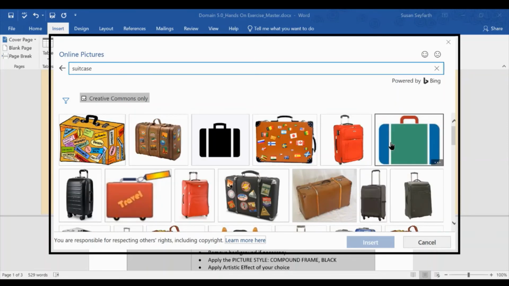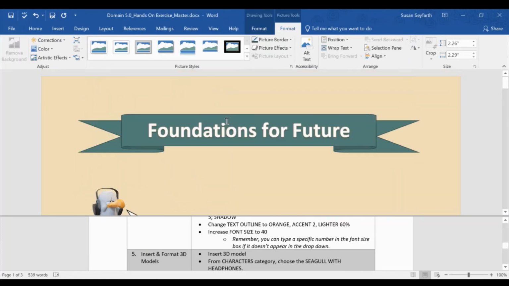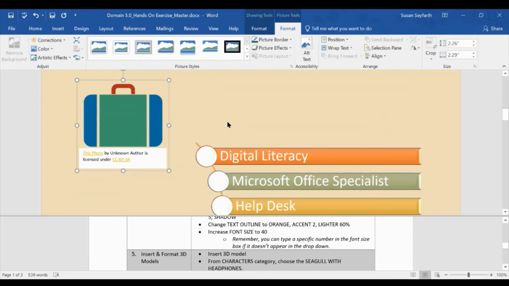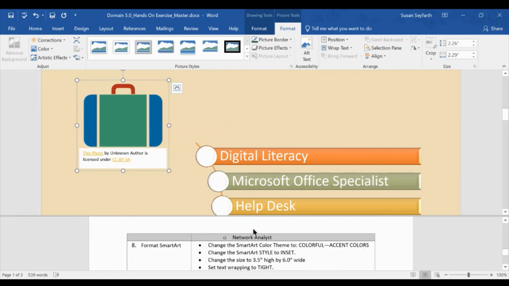Well, I kind of like this one. So I'll click on that and I will say Insert. So now I've got this big picture of a suitcase and it popped into my picture and it messed everything up. Don't panic. We're going to fix this. Just keep with it, keep following the instructions, and it's going to work out, I promise.